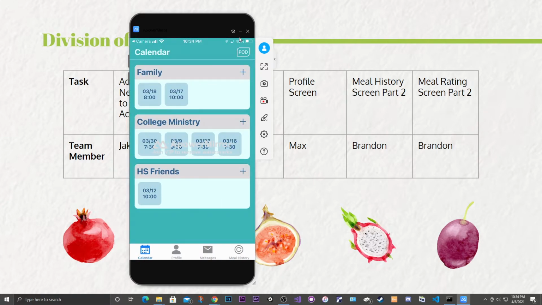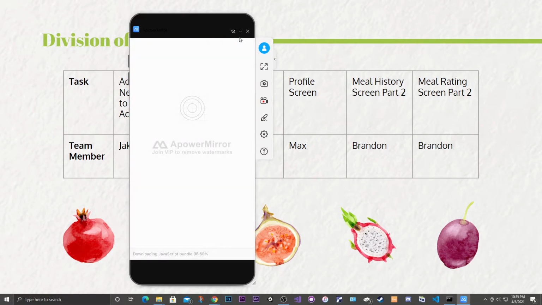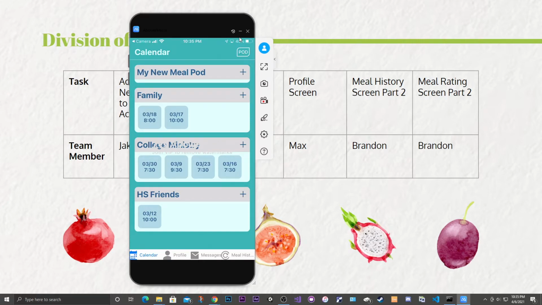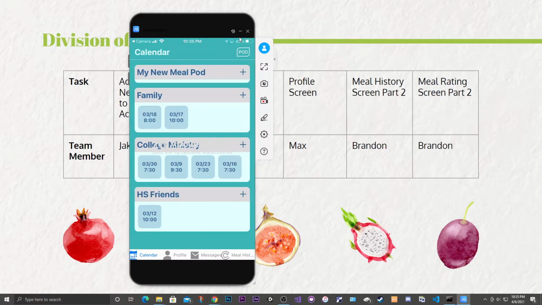I haven't coded it for the calendar to update yet when this happens, but if I go ahead and reload it, you can see that my new meal pod is right up here at the top, and I can click into it just like any normal meal pod. I'm going to go into GitHub and talk about how I programmed this.